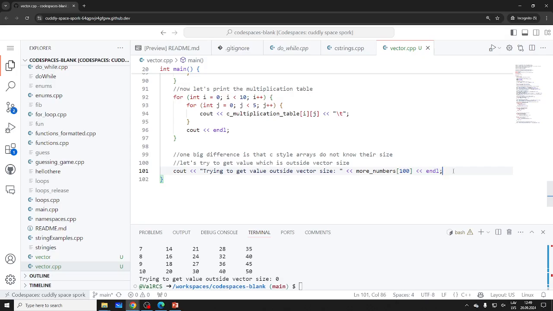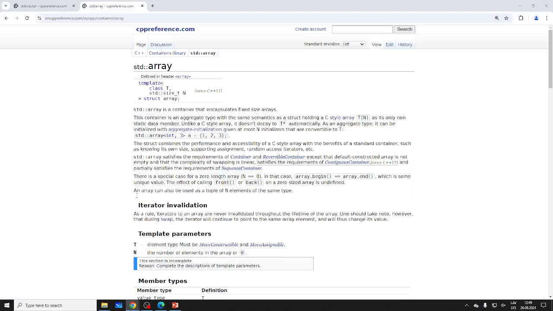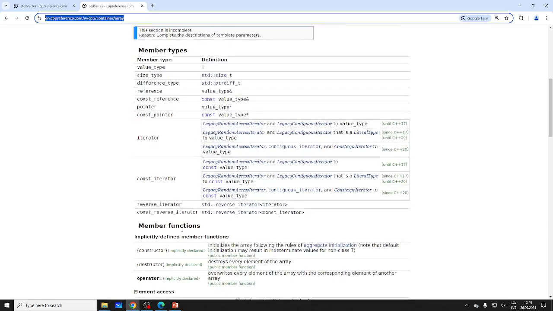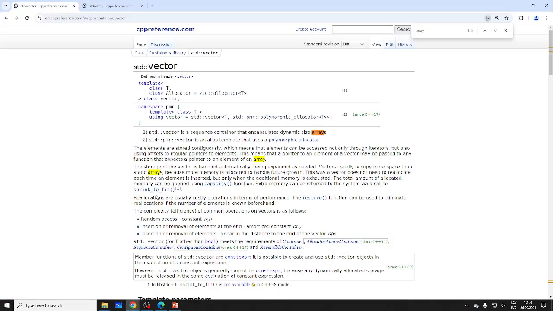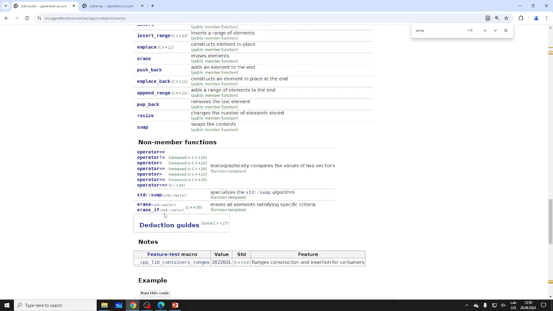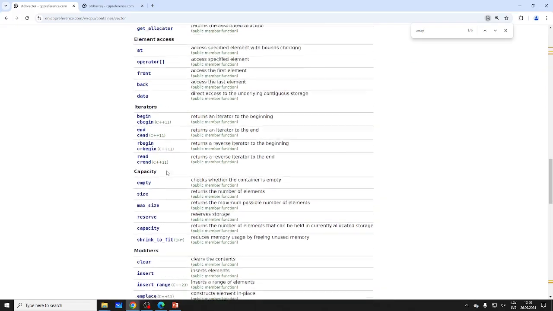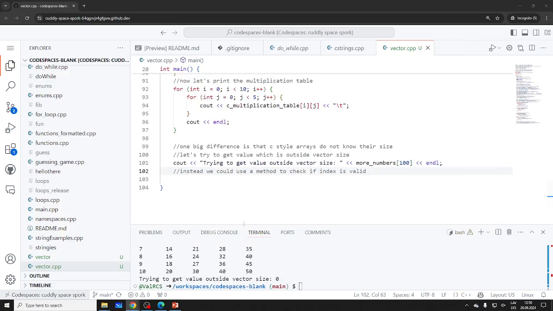But instead, what we could use is a method. I think there was a special method, I forget what it was called. Iterator, rbegin, max_size, fill, that was array, that's vector. There was a very interesting way to do it. At. I thought there was one. You do have to check still. Okay, at. Yeah, that is at.